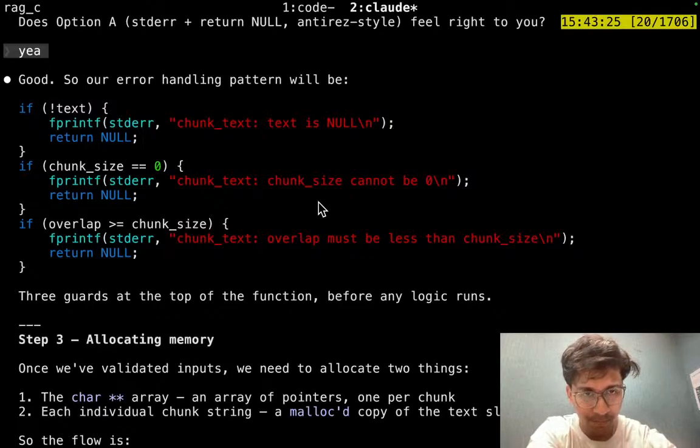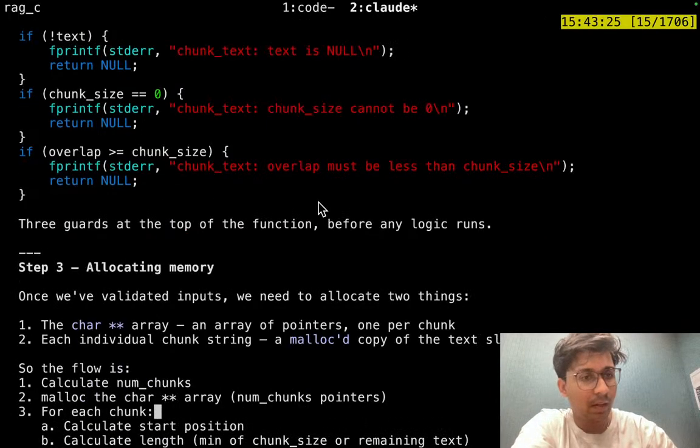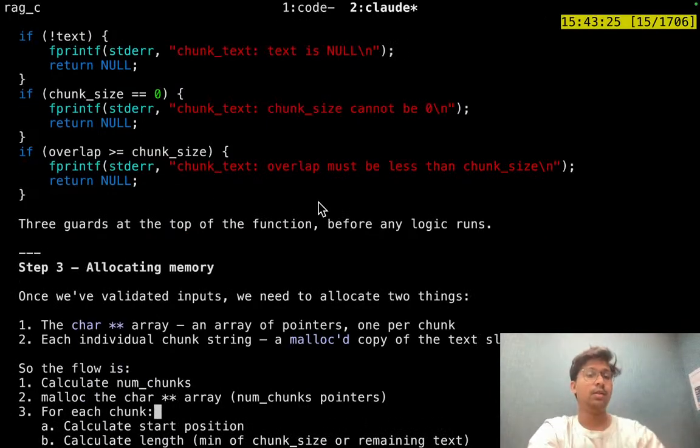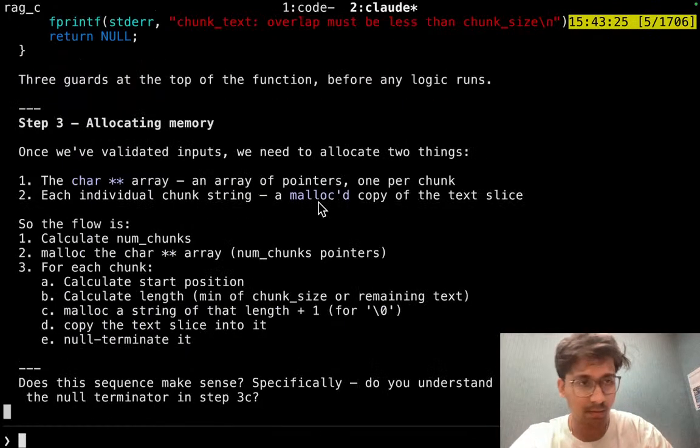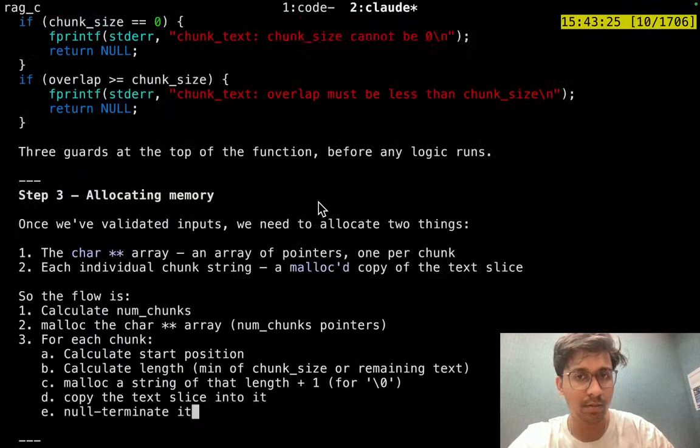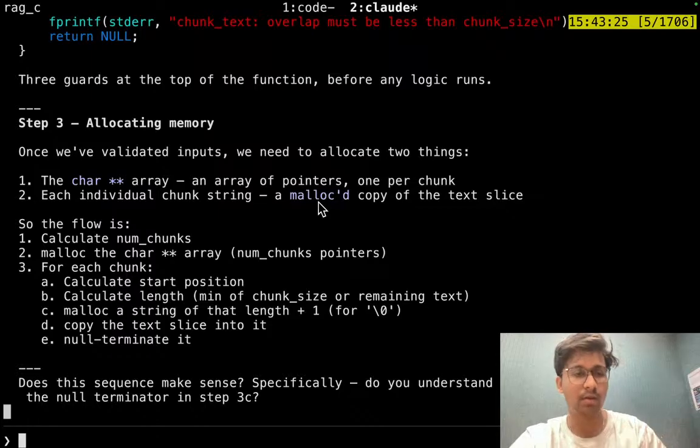Chunk size cannot be negative or 0. And overlap must be less than chunk size, obviously. Those are three guards at the top of the function before any logic runs. Cool, that's nice. Allocating memory.